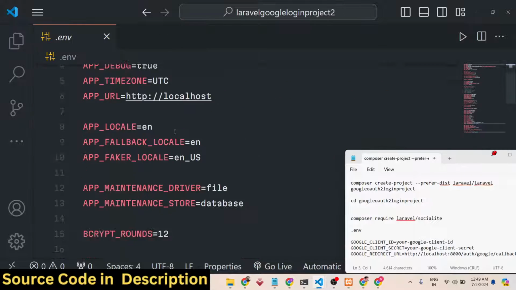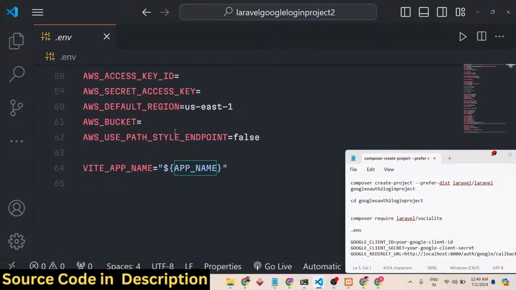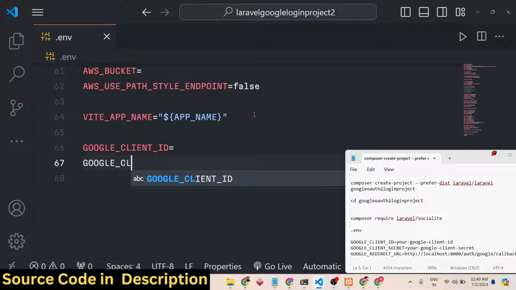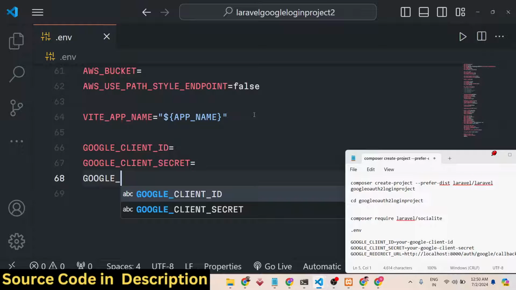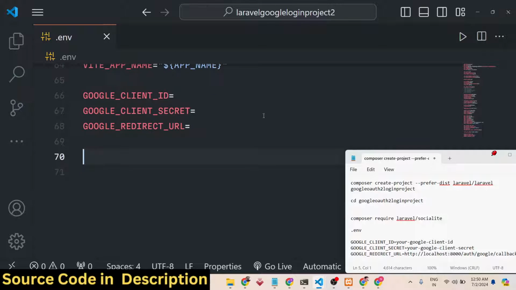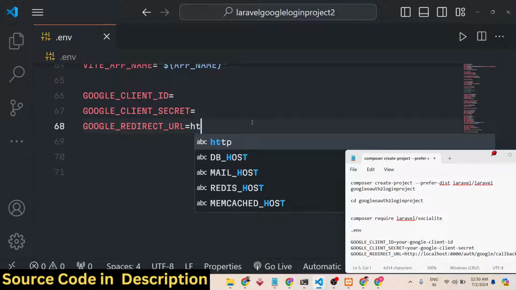Here we will just write at the bottom. We will be having some constants. First is Google client ID. All these things will be coming from Google Cloud Console, and then we need to also get Google client secret, and then we need to also get Google redirect URL. So these three things we need to get, guys. The redirect URI will be constant.